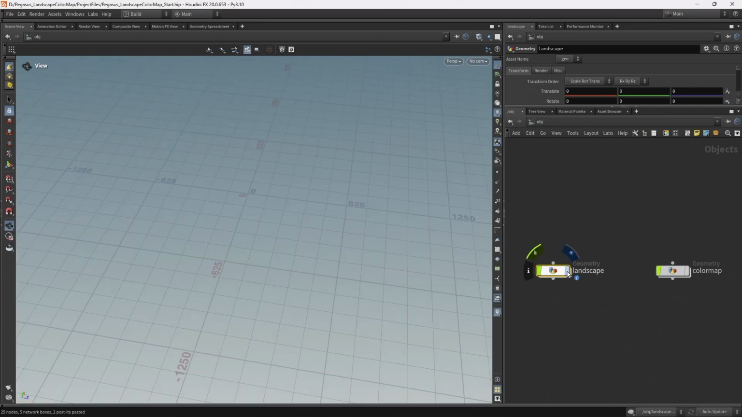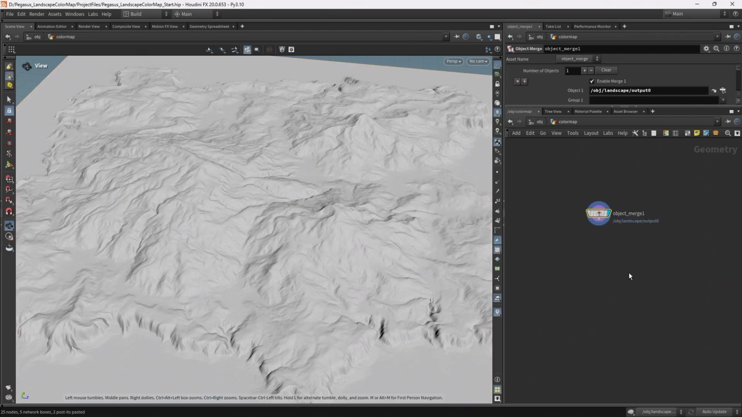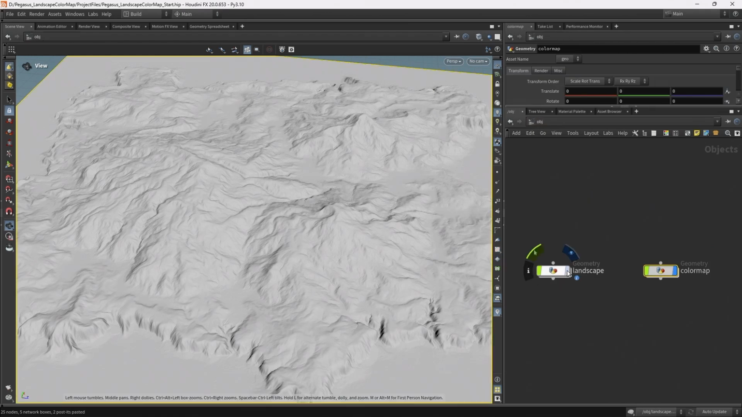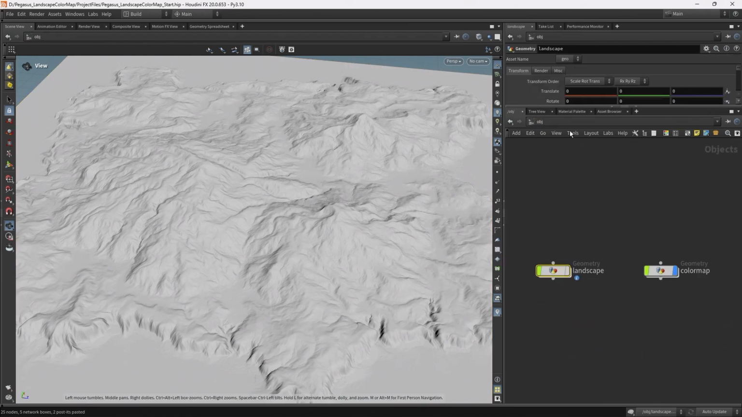I'm just going to check that so it's not visible and set my colour map to be visible. Now if we come inside, in here is where we're going to be building out our network to create the colour map. I just have an object merge, which is merging in the output from this landscape geometry node, so it's merging in from the end here.